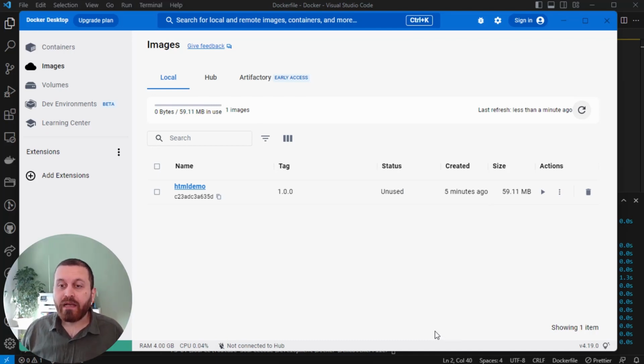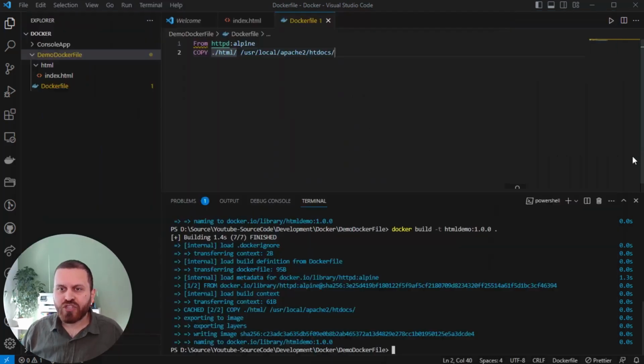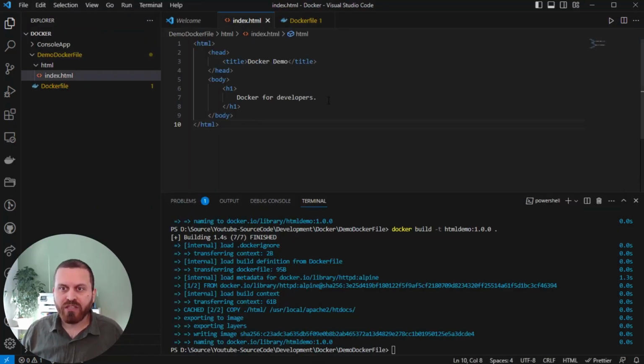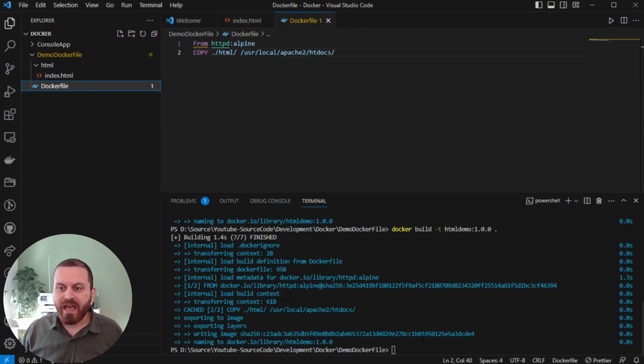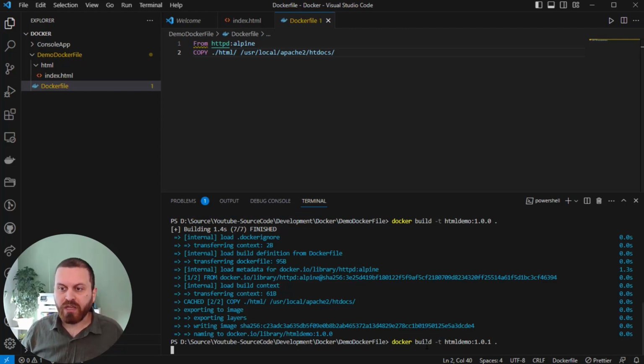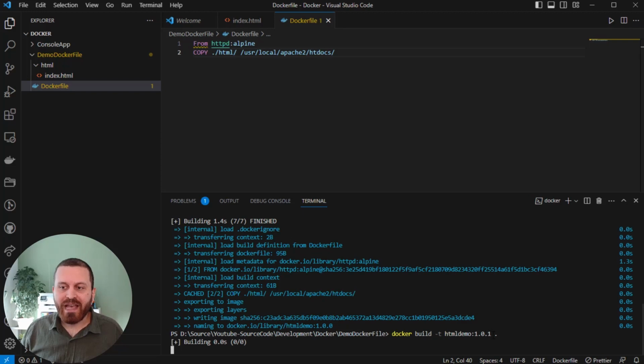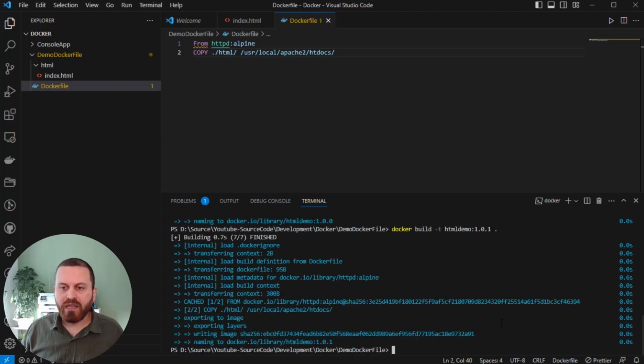It will be fun. Can you remember that I told you that different layers can be used multiple times? Let's change our code. Let's go back to the HTML and create another thing here. For example, the second version. I'm not really good at naming. And let's run our command again. I am going to create another Docker image based on the changes that I had in my file. Let's run it. I just changed the tag name to 101. Let's see what will happen.